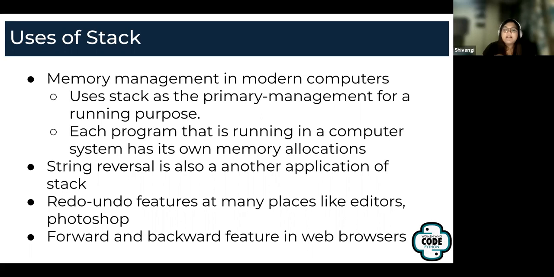It goes on until you hit the base case, right? Let's say for a factorial function, if it's 1 or 2, you hit the base case, then you start popping things from the stack and releasing the memory. And that is how computers use stacks to manage function calls.